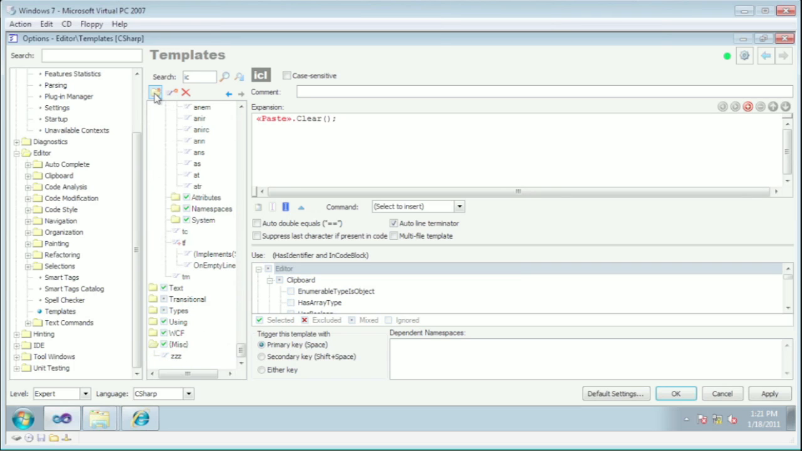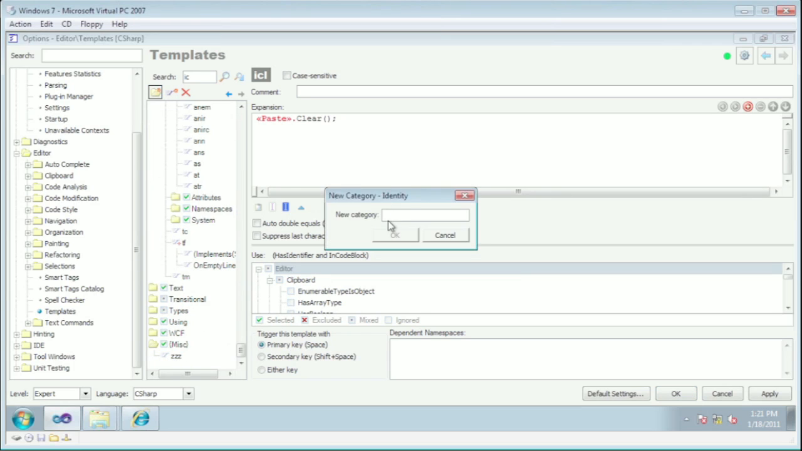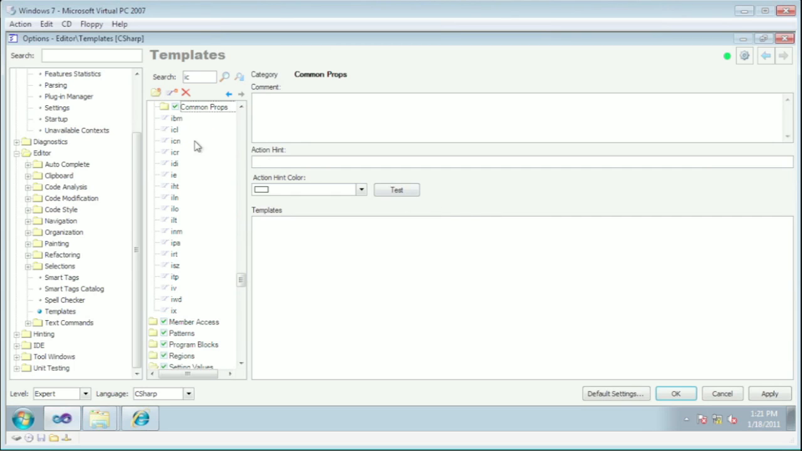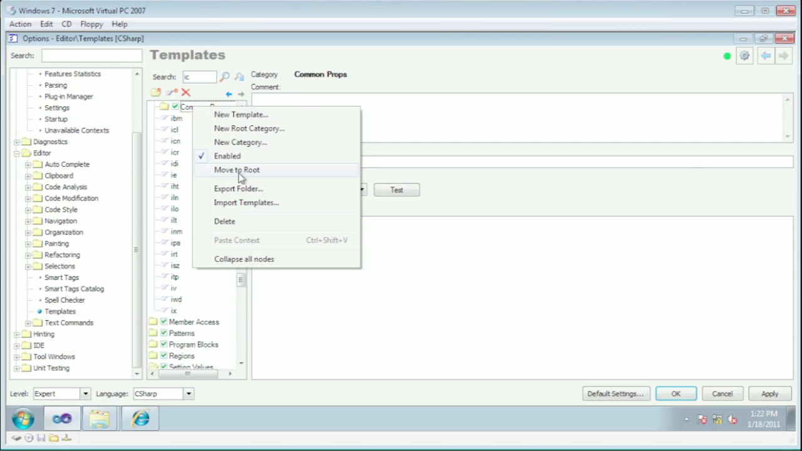Okay. Then I'm going to come down. I'm actually showing the devs how to do their work here. It's kind of interesting, isn't it? Let's do a new category. We're going to call this. Right now, it's adding it inside of the identity folder. I'll move it out to the root in a second. But we're going to call this our common props, maybe like that. Common props. Okay. And it's here. Let's right-click it and say move to root.